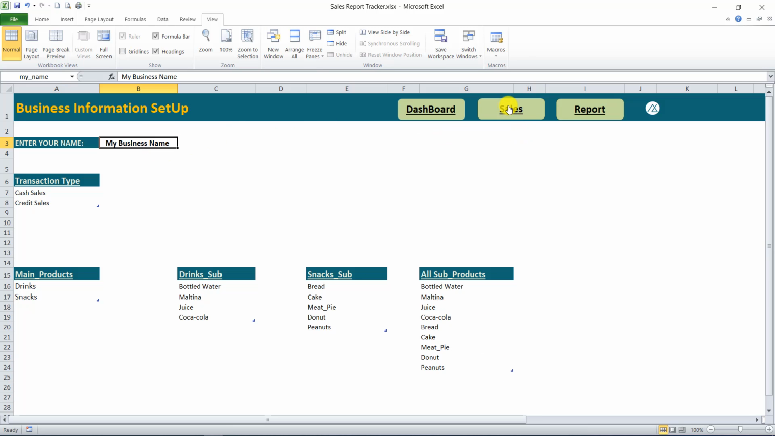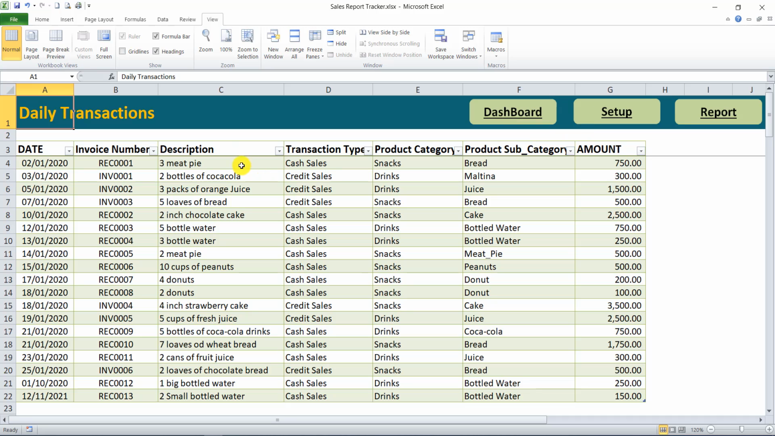So we'll now go to the sales section, click on the sales section. Good. Now this is where you'll be doing most of your daily transaction entry. As you can see, we already have some transactions entered on this section, and it's important to know that this is an Excel table, so that's why when you select it, the table feature pops up.